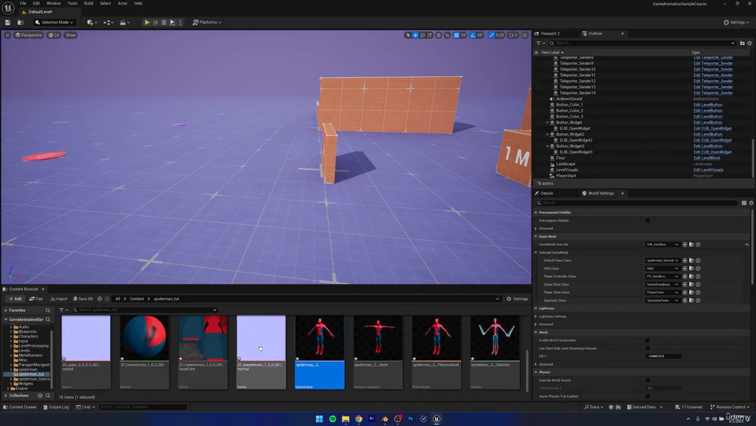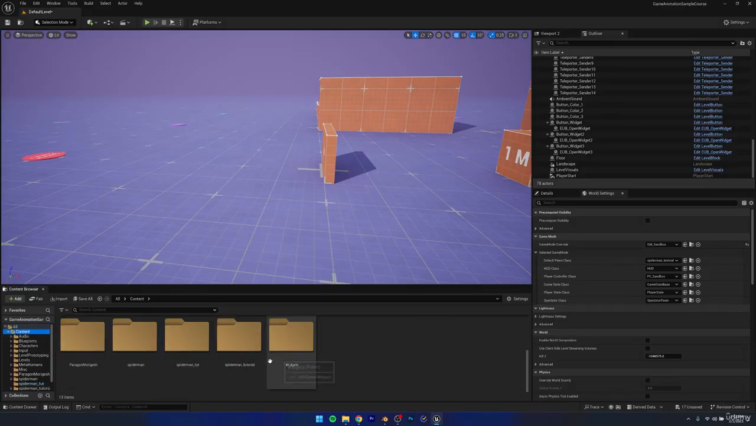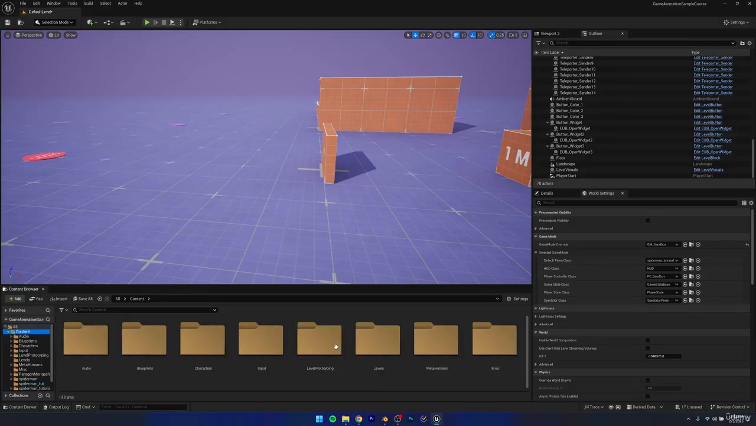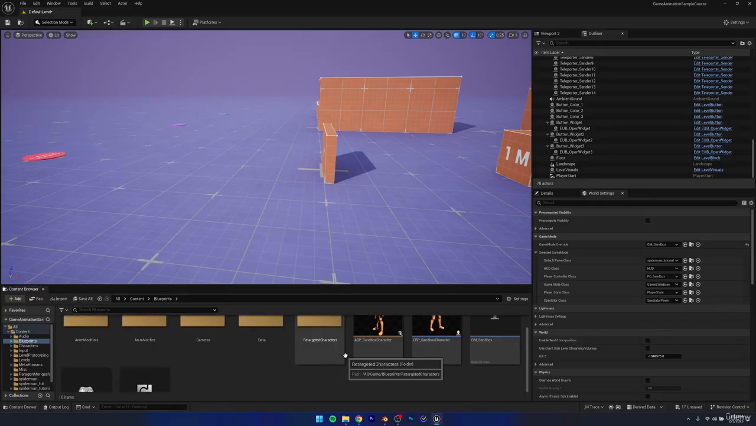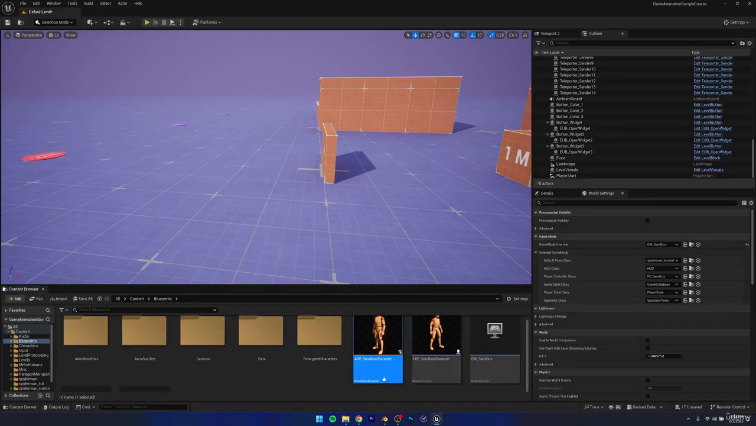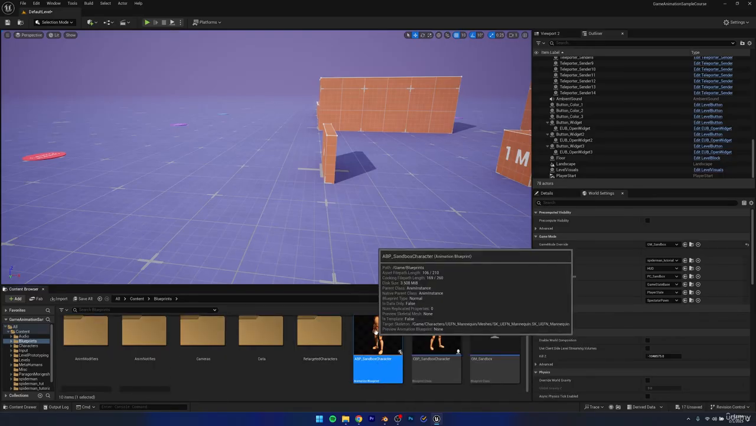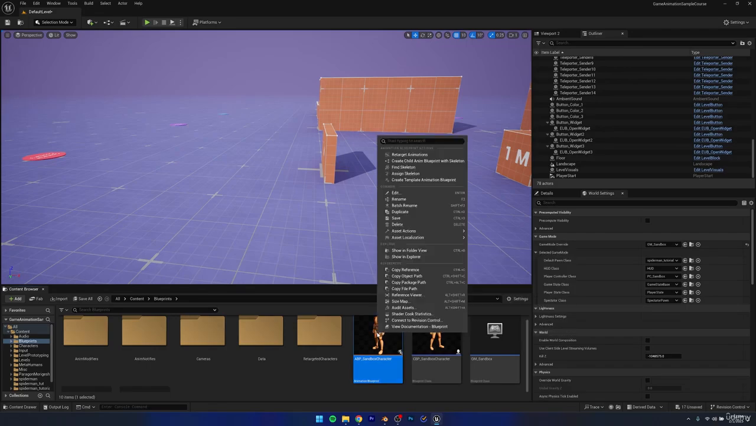The way you do that is pretty simple actually. What you need to do is go to your content browser and then go to the blueprint folder, blueprints right there. And you're going to see this animation blueprint. It's going to be called ABP_sandbox character. Just right click this and click retarget animations.